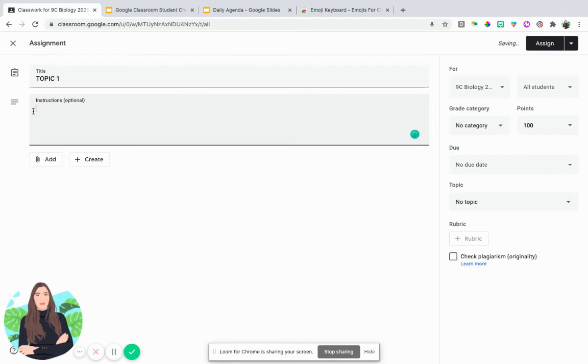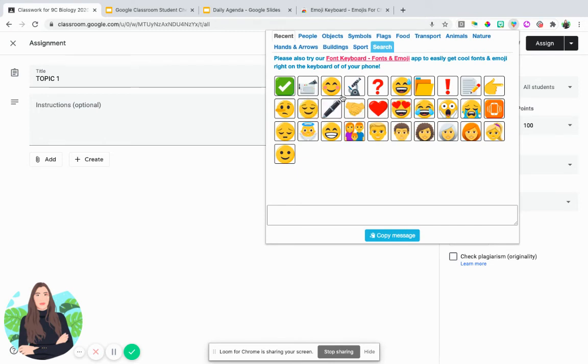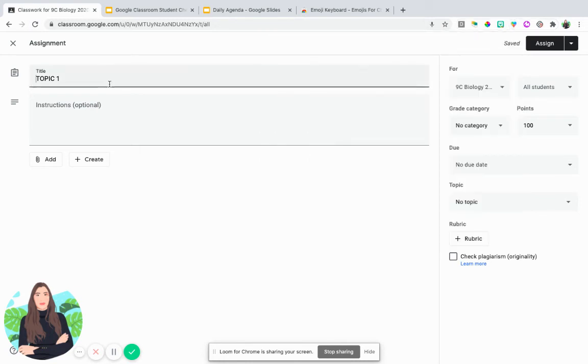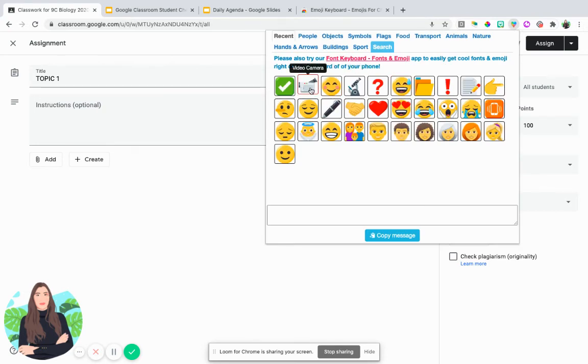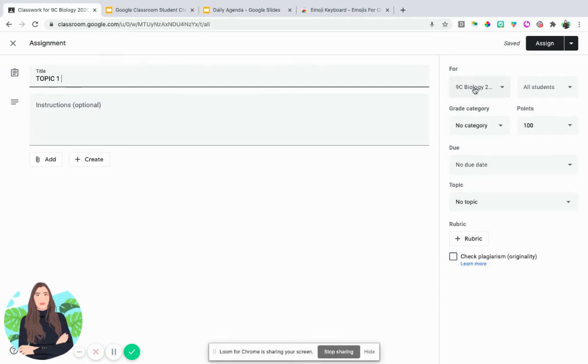Another thing that I like to add, like I said, is the emojis. So I would usually click on the emoji keyboard and I would add an emoji that is related to whatever is being posted. For example, if it's a topic or assignment that has some form of a video component, I will add the video. But you can basically create a key for your students, having different emojis stand for different things, so that when a student sees an emoji, right away they know exactly what to expect from your assignment. Then I will always choose a grading category.